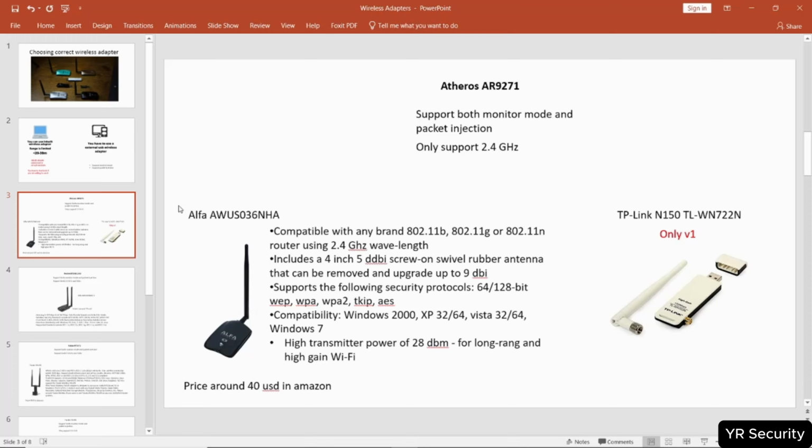There are two models using this chipset. First model is Alpha AWUS036NHA model. This is the best wireless adapter for Kali Linux. You can see specifications of this adapter here. Usually price is around 40 USD on Amazon at the time of recording.